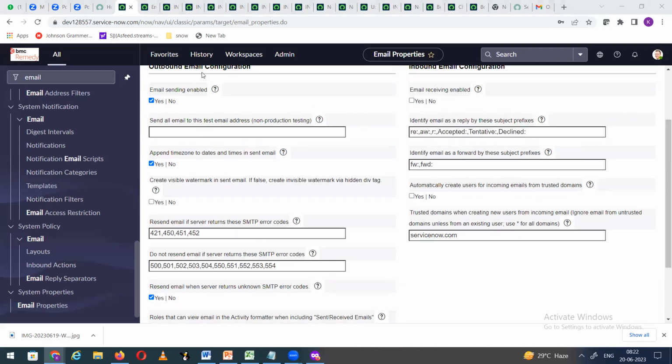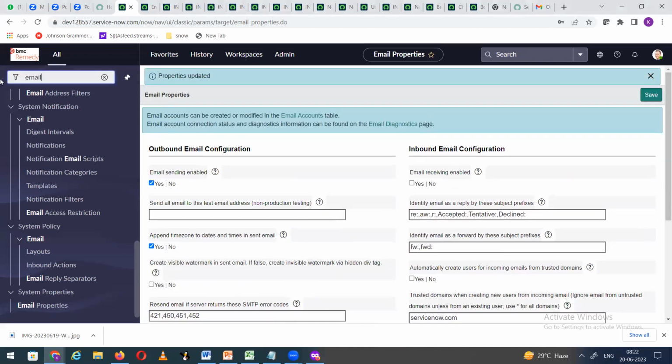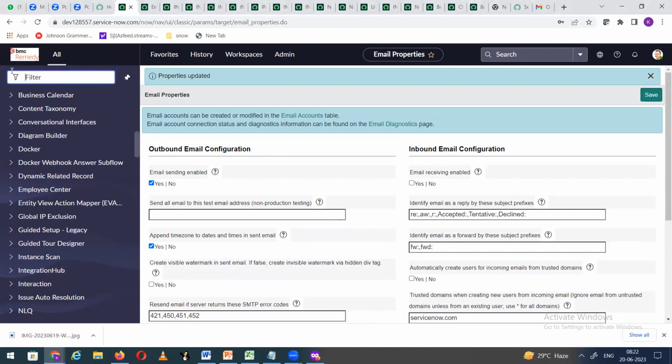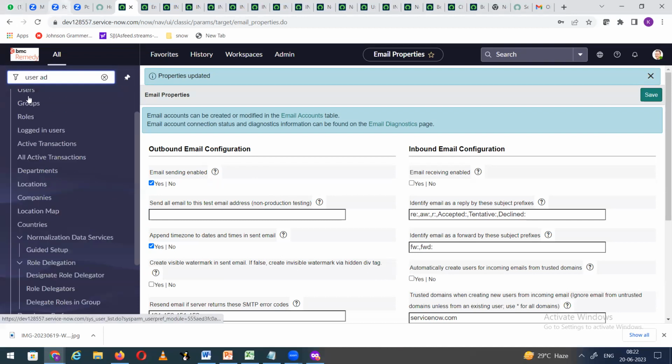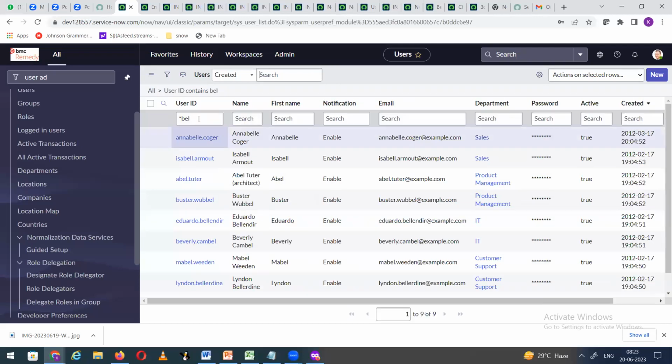So this is about outbound email configuration. If somebody like ML Tutor says, no, I am not getting emails from ServiceNow, as I showed you yesterday, first you need to check whether his notification is enabled or not. Go to User Administration, click on Users, and in the list view check whether that ID has email notification enabled or not.